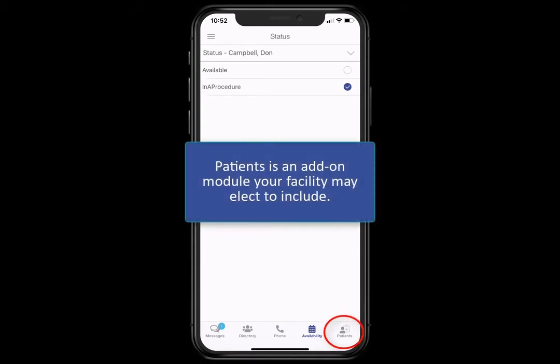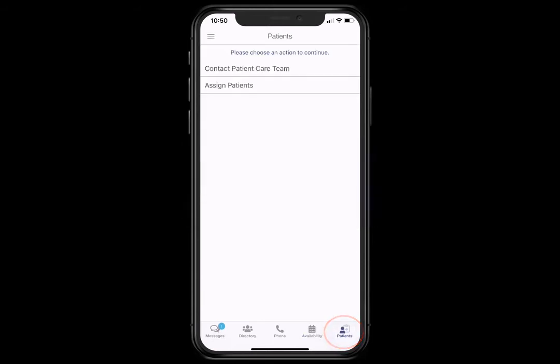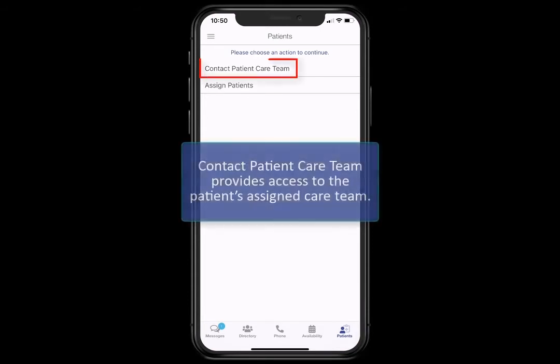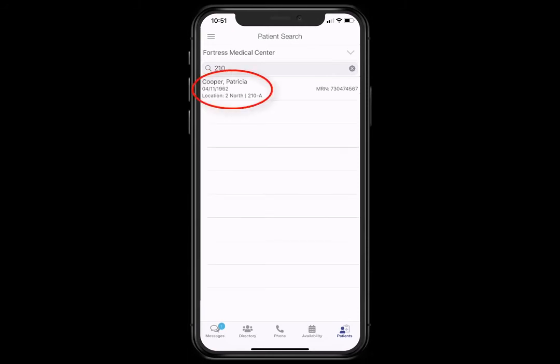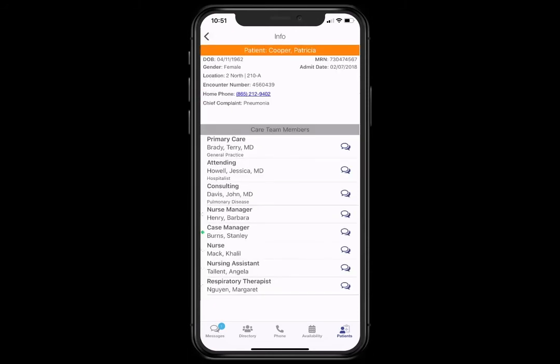Patients is an add-on module your facility may elect to include. If you have this feature, you will be presented with one of two options. Selecting Contact Patient Care Team provides access to the patient's assigned care team. Search using the patient's name or room number. After selecting the patient, all assigned care team members will display. You can select the new message icon to initiate a new message.